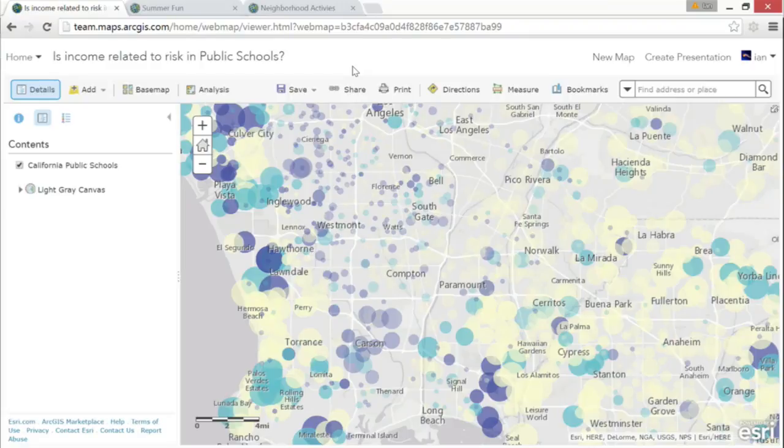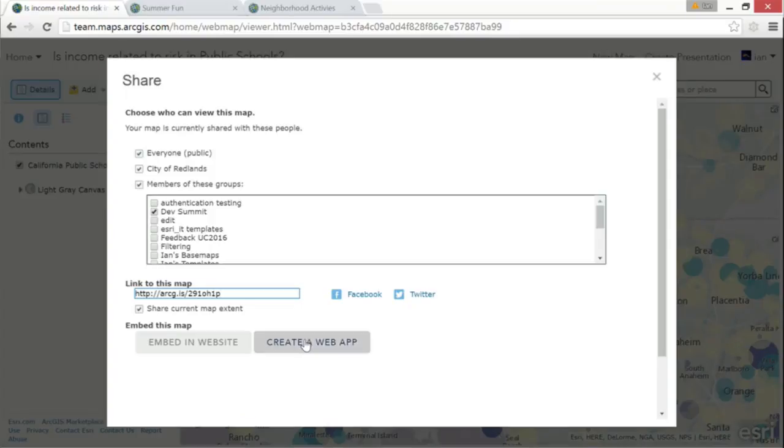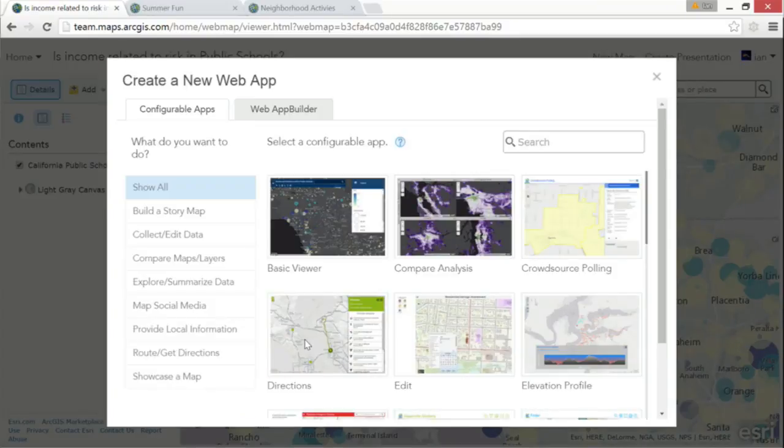So once I've done this, I have my map. I'm happy with the way it looks. I'm going to create an application. I'm going to choose to share it. In this case, I'm going to share it with the public. I'll choose Create an App. And you can see on the left, I have some categories. We start by showing all.